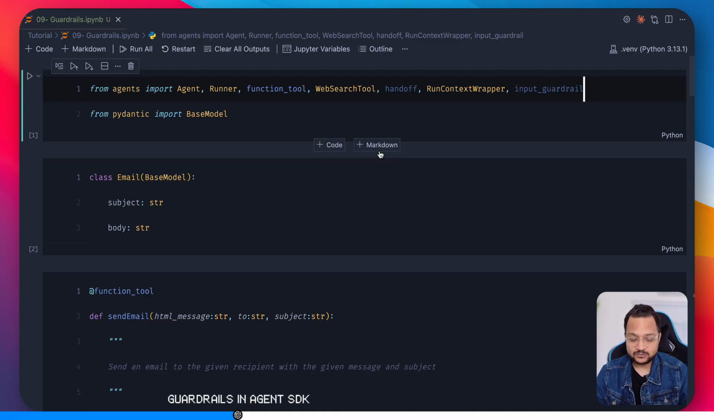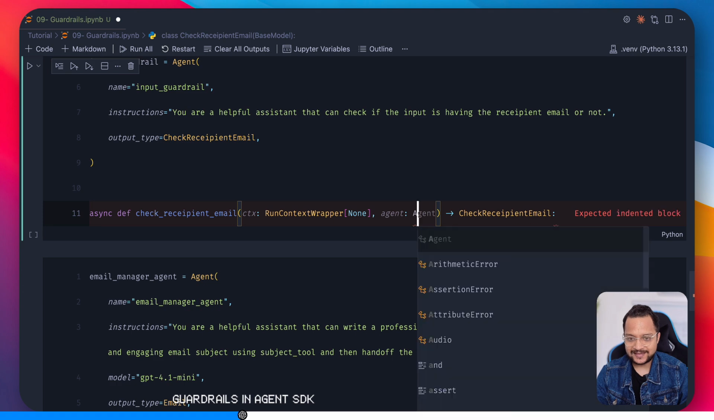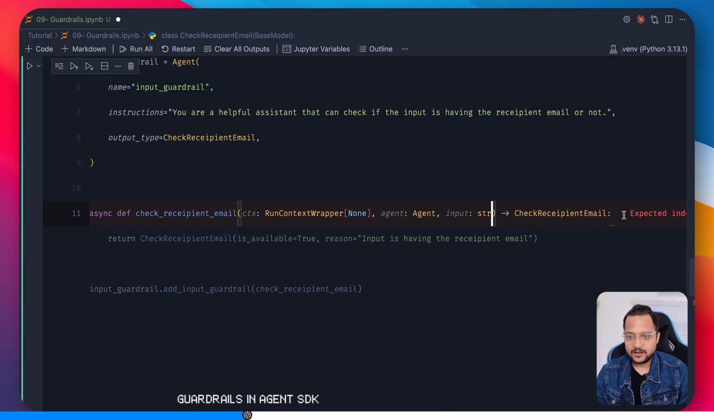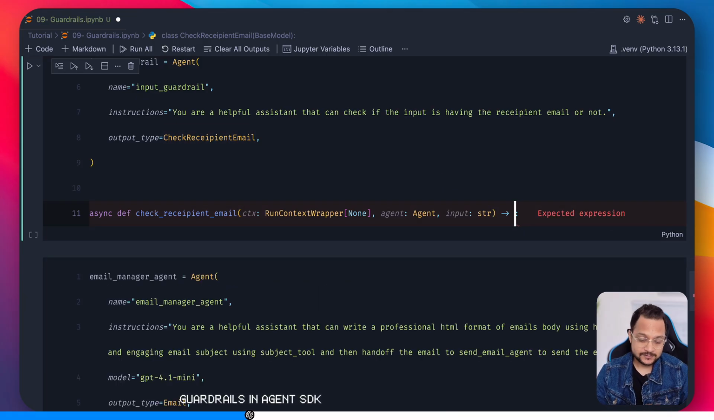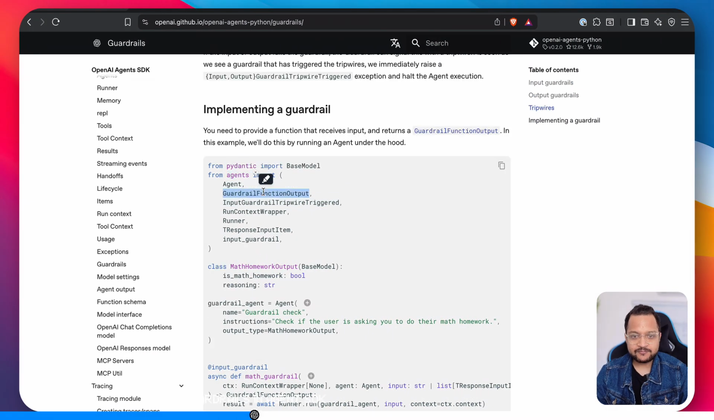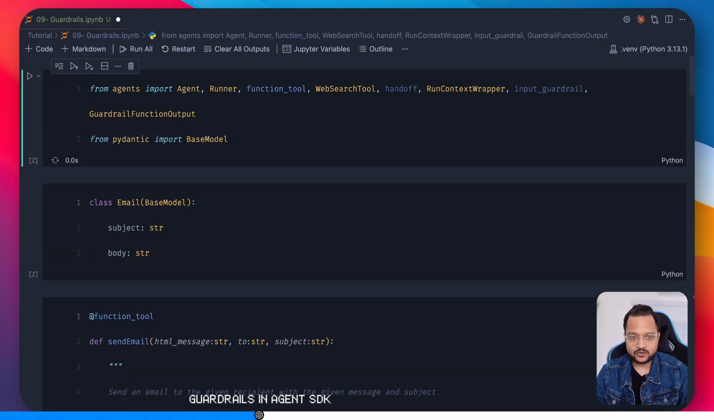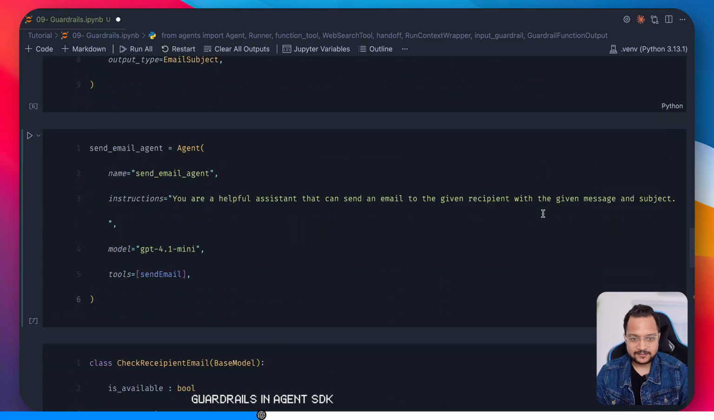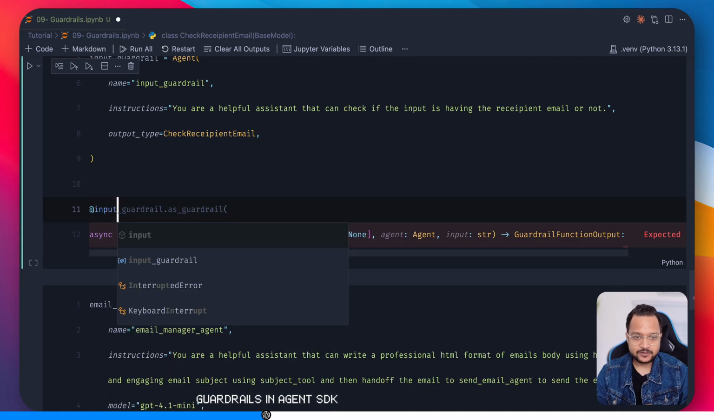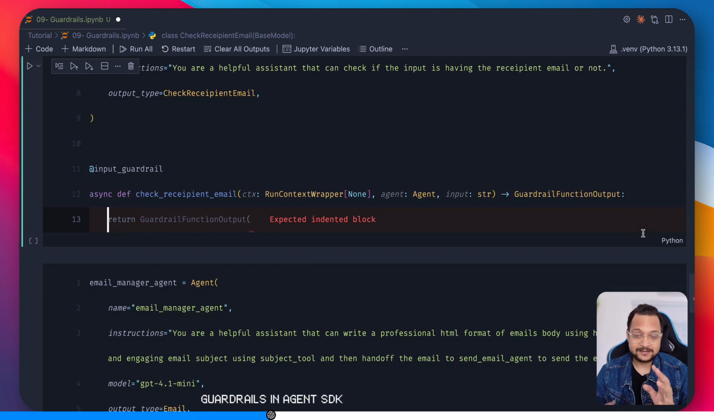We have imported these two, so run this. After this we need the agent as agent, and finally input as a string. Okay, this is going to return the guardrail function output. So guardrail function output, once again we need to import this also, and then we need to decorate this function with @input_guardrail. That's it. Once we have all these things, then we are good to create the function.